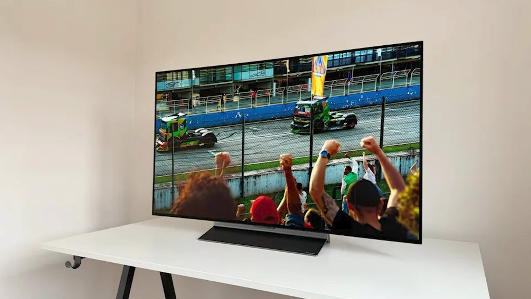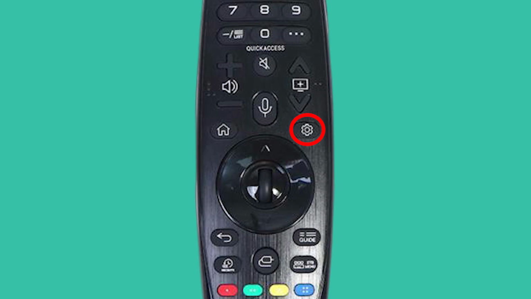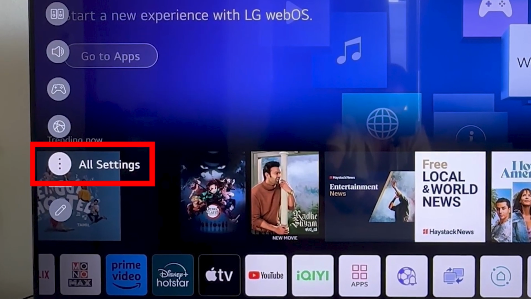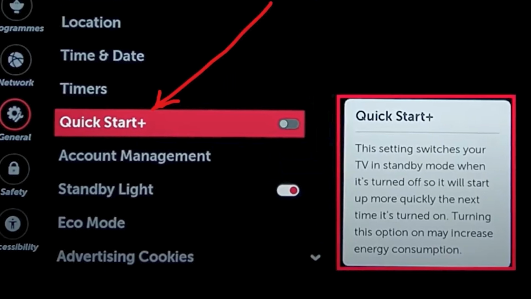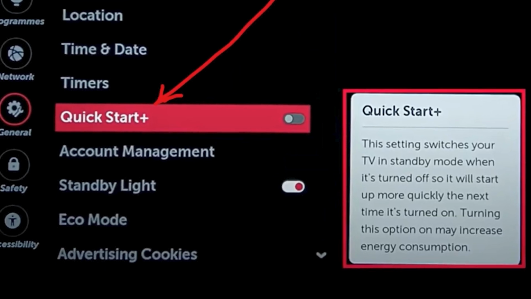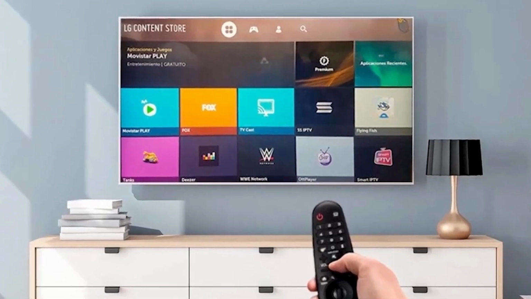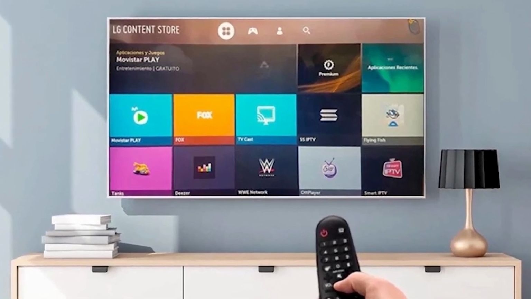Next, we're going to turn off a feature called Quick Start. Grab your remote and press the Settings button. Then go to All Settings, scroll down to General, and open it. Look for an option called Quick Start or Quick Start Plus, and turn it off. After that, restart your TV and see if the Wi-Fi is working now.